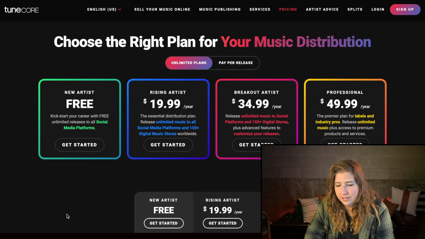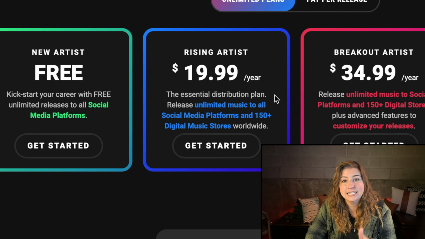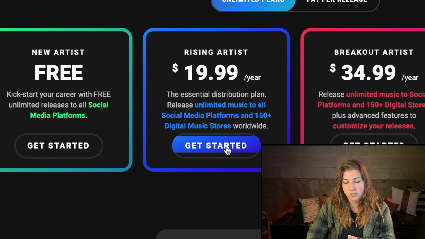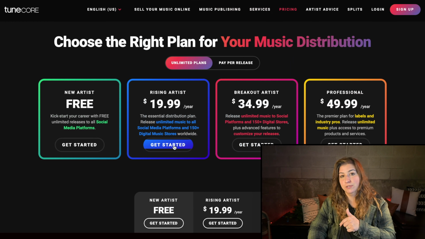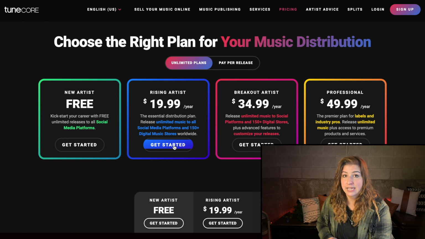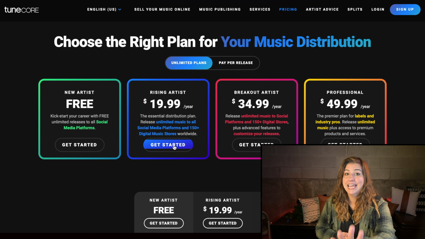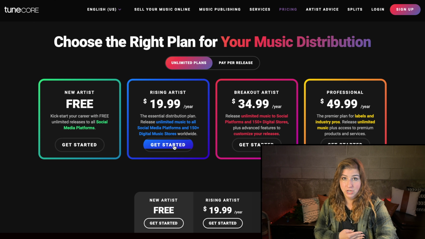But let's take a look at the other option. Rising Artists. This is the Essential Distribution Plan. Unlimited music to all social media platforms and 150 digital music stores. The free option is just going to distribute to social media platforms. This is for true beginners. If you want your music streamed, you are gonna have to pay that $20 a year. But again, until you actually have songs ready to release onto these streaming platforms, start with the free, play around with it, and then when you're really ready to commit, go in.